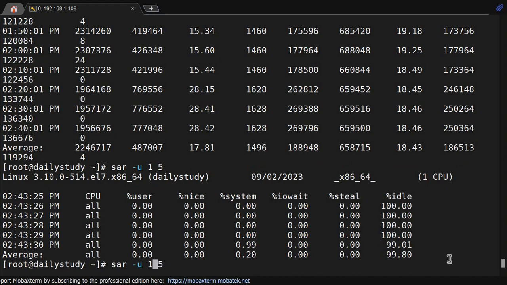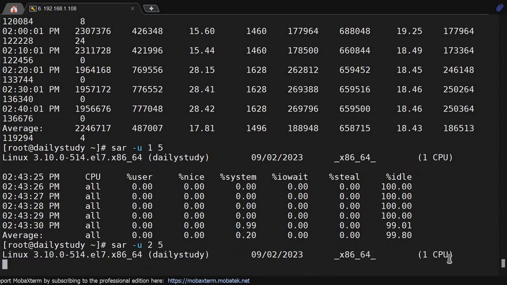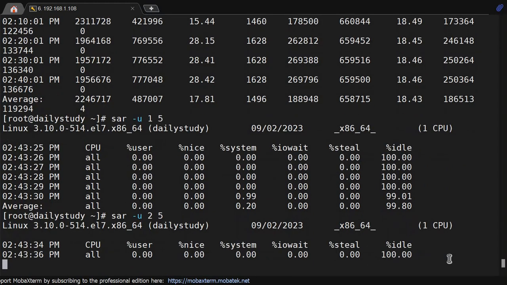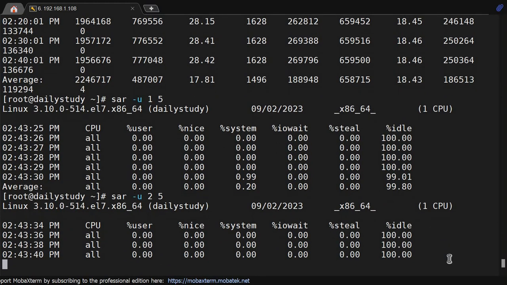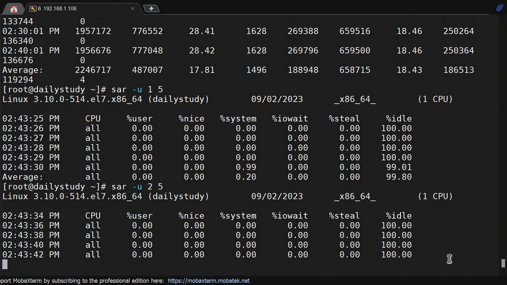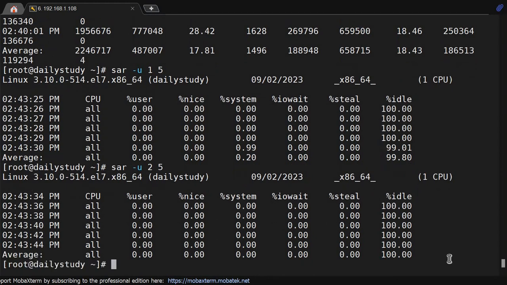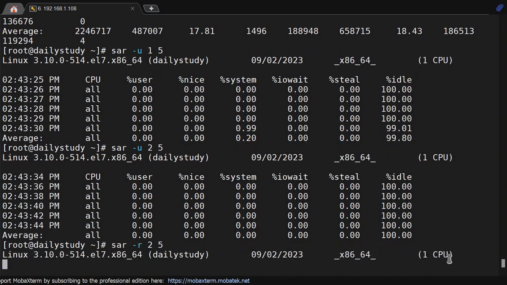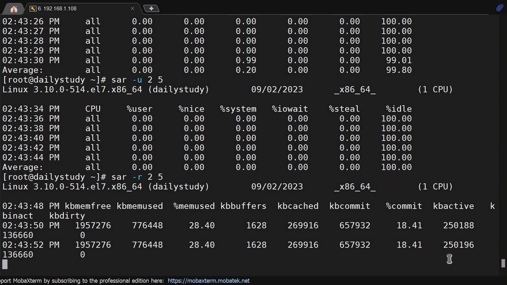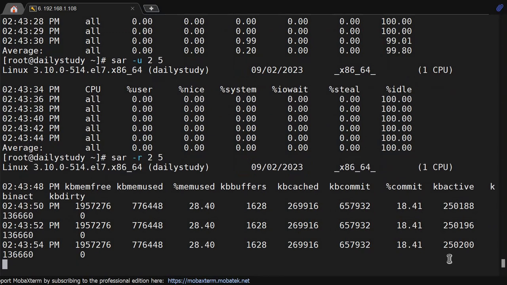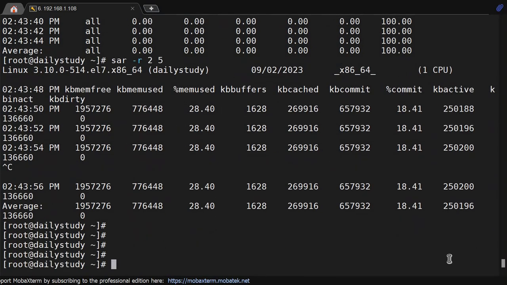You can use an interval of 2 seconds for 5 times, and it will give you continuous output. This is how it works, and it will give you the load average also. And you can do this with memory also. So you can see the current and the last one, but the last one is given for the current date.